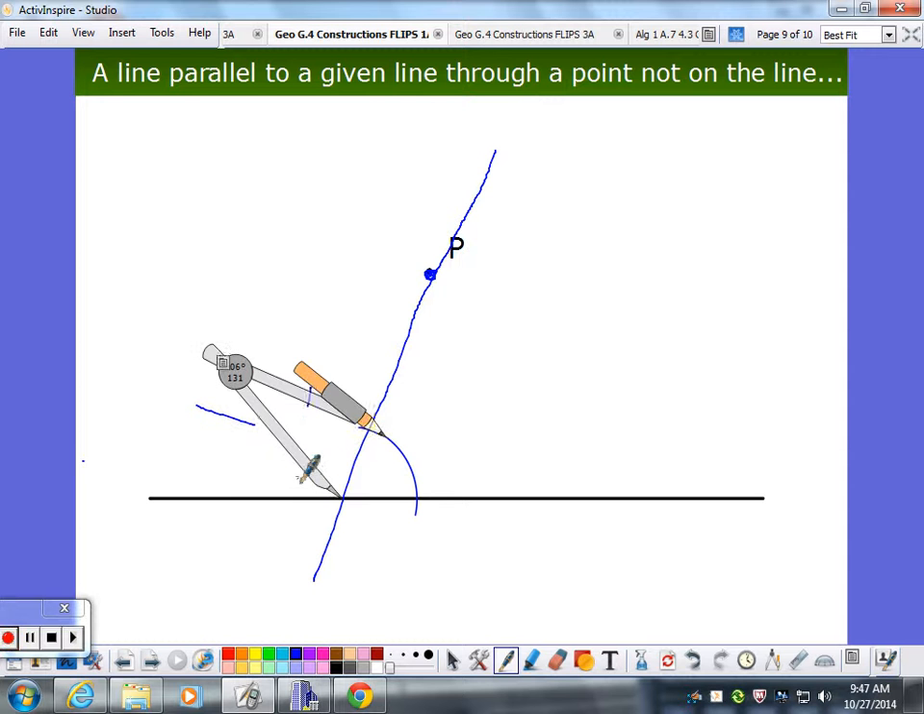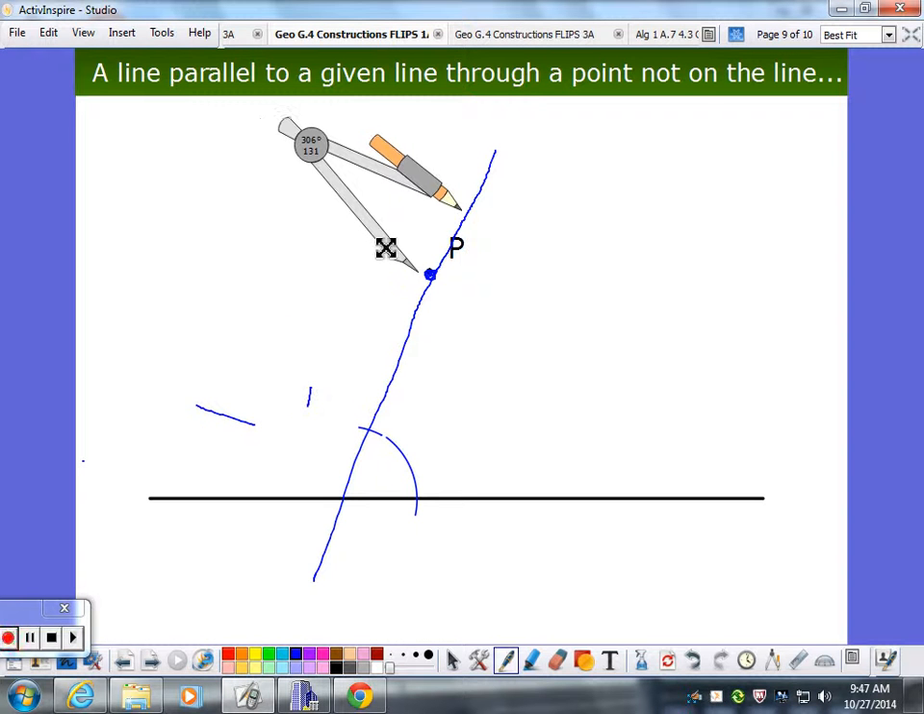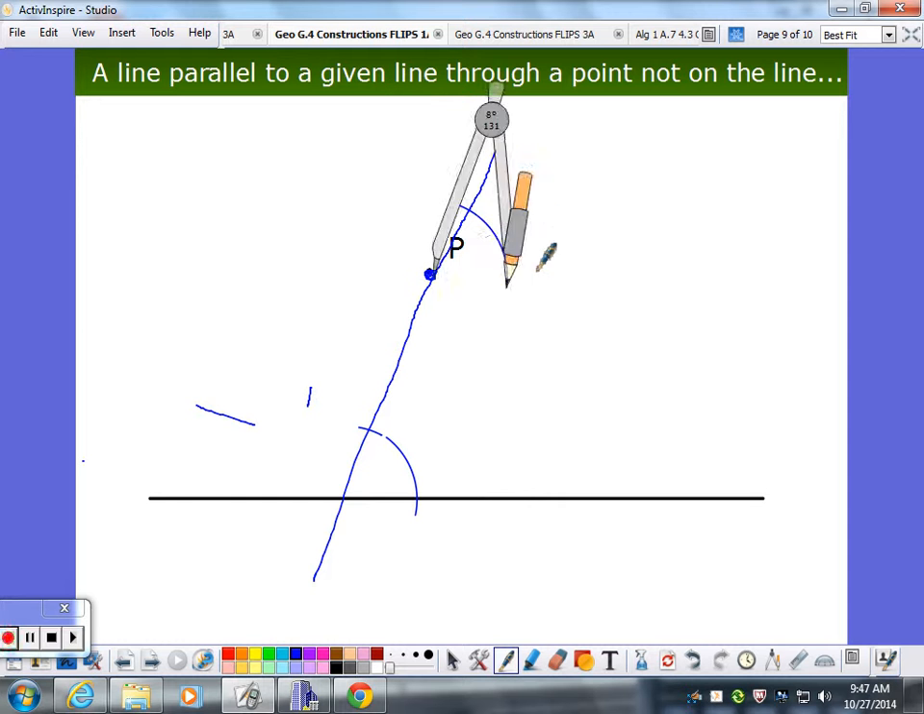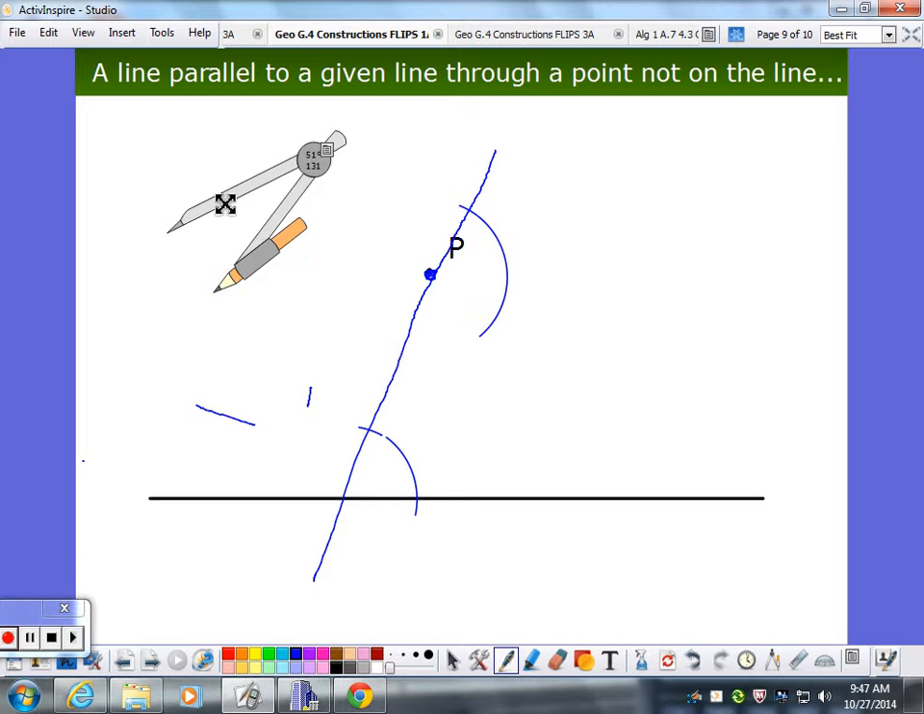Now that very same arc is coming up here. So I'm not changing my opening, but I'm going to swing that very same arc up here. Swing that same arc here, where this is the vertex, and here's the other vertex. With me so far?